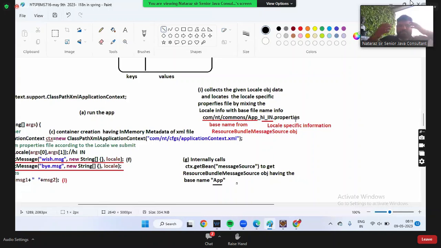com/nt/commons/app_hi_in dot properties. app_hi_in dot properties. Got it, my dear?